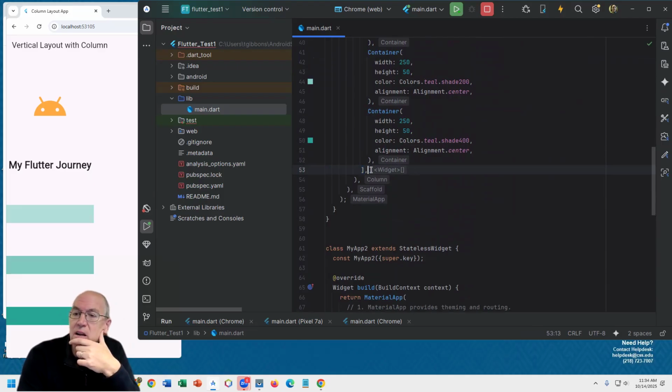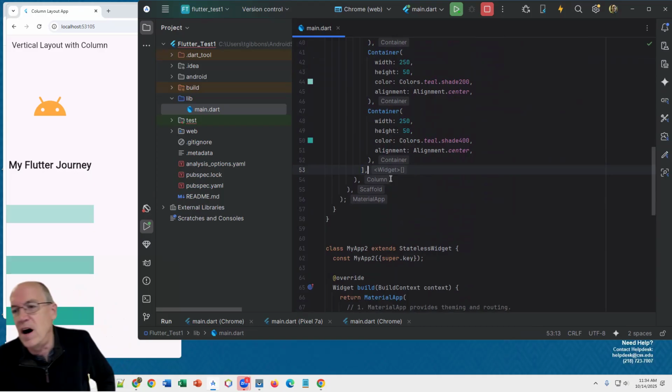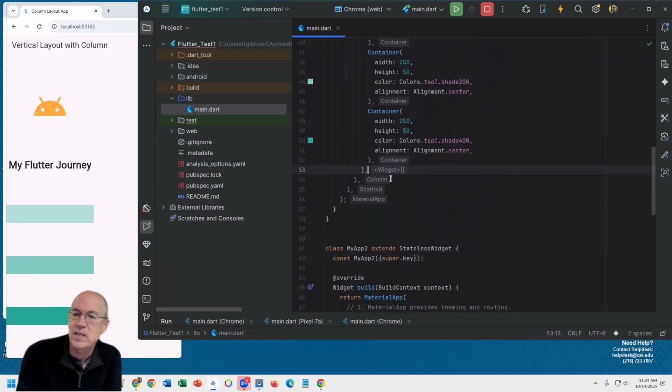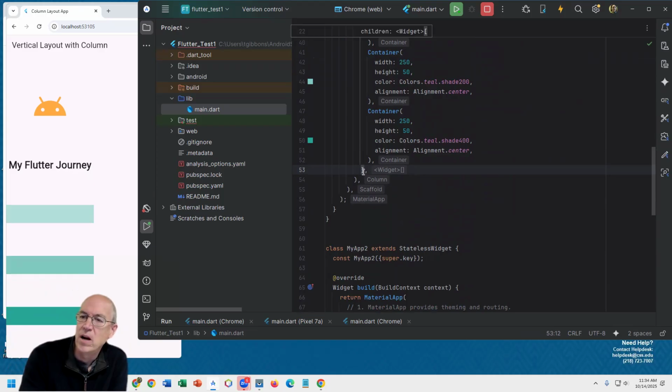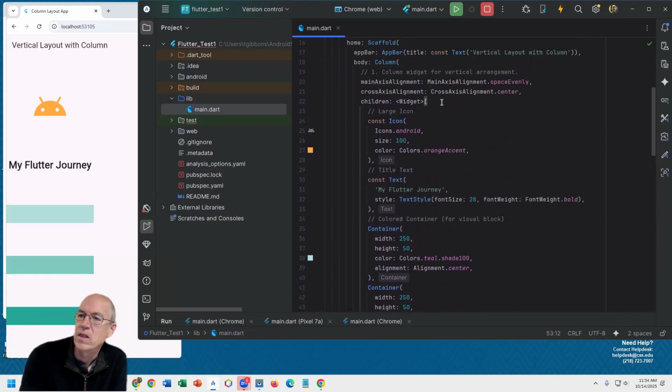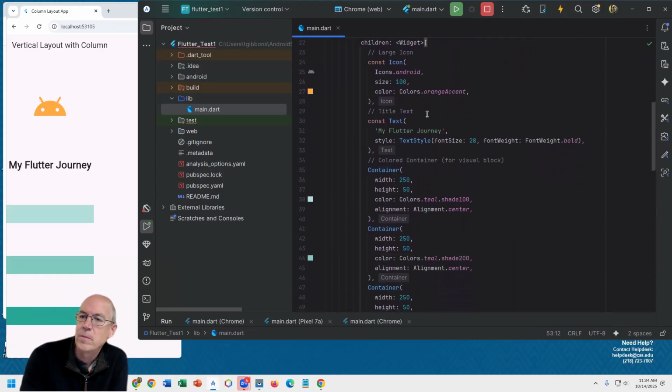Android Studio should put in comments by default here to tell you what's ending. So again, this is the end of my list of widgets. This is the end of my container. So these comments are in here. They're just to help you remember where you're at with this, where this is matching up with this or this.